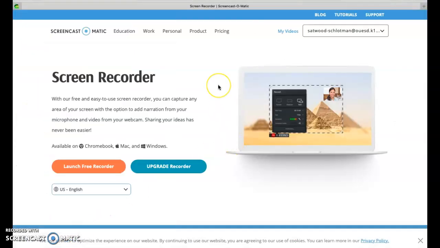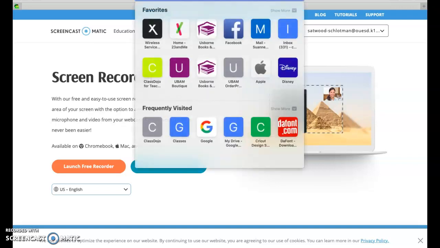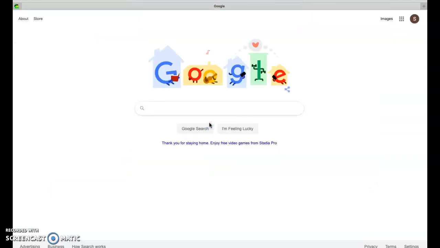So I'm on my MacBook, so I clicked on Safari. Doesn't matter what browser you use. You can see I'm on Screencast-O-Matic. Next, I'm going to go ahead and go to Google, and obviously it's frequently visited for me.